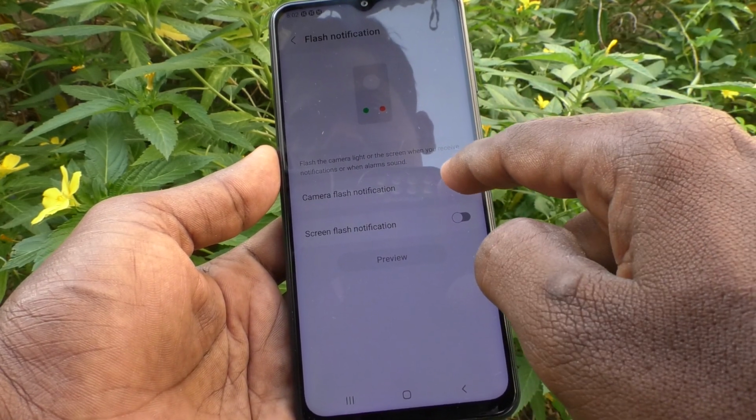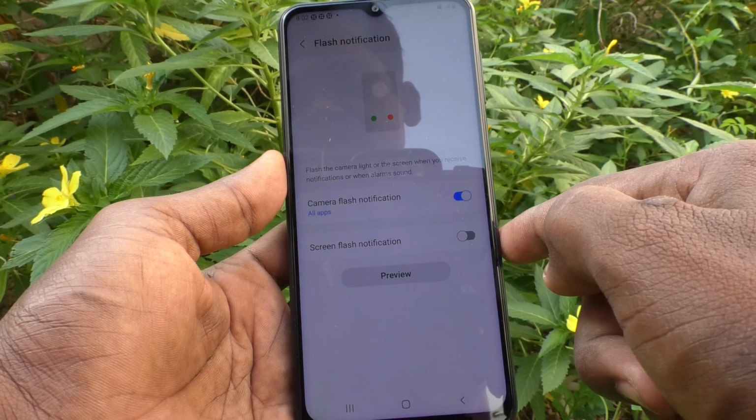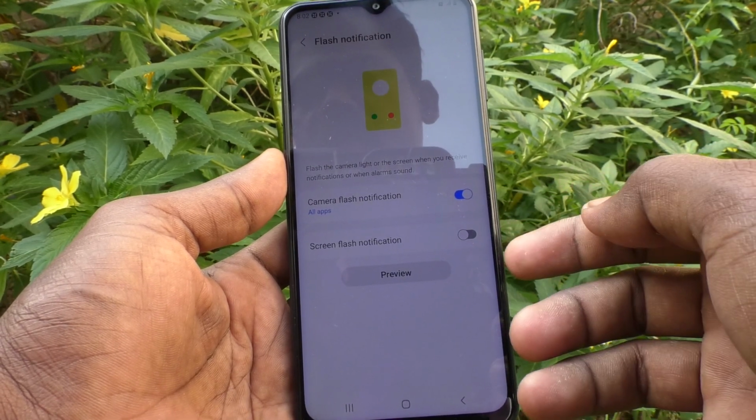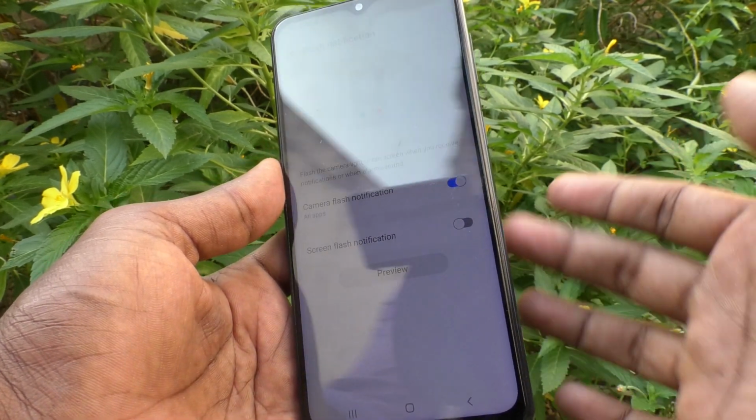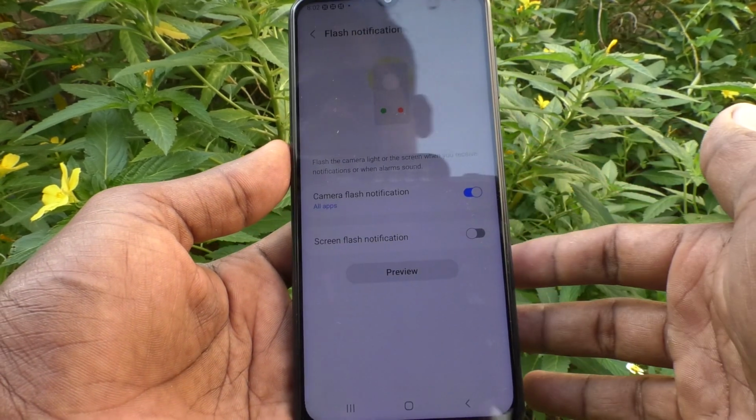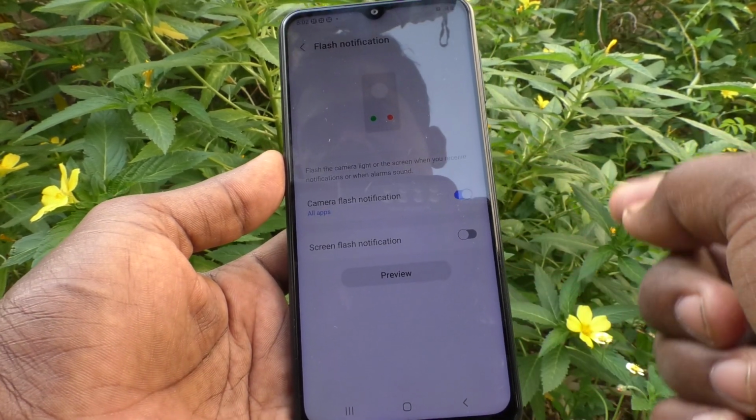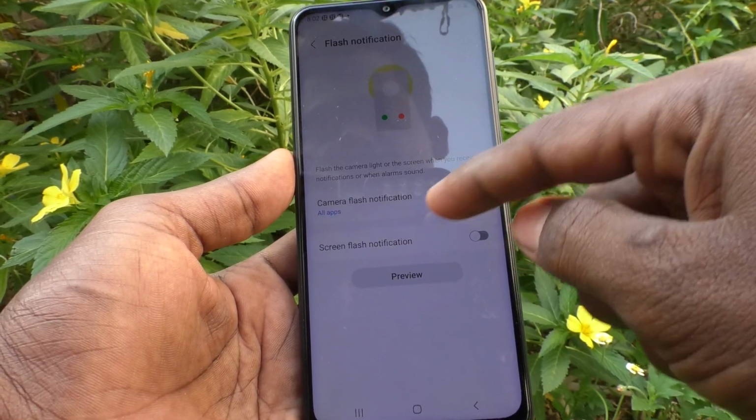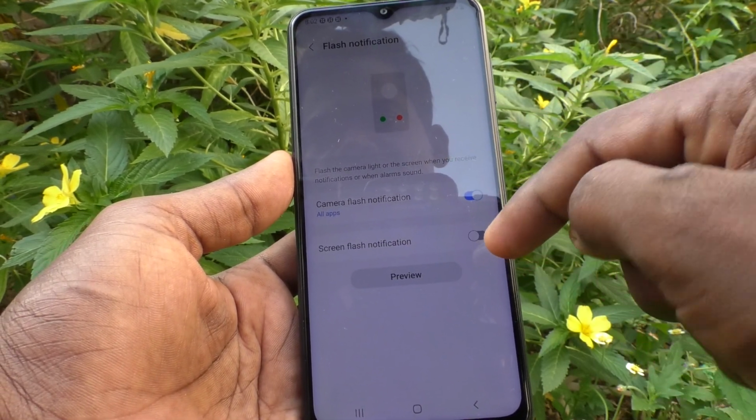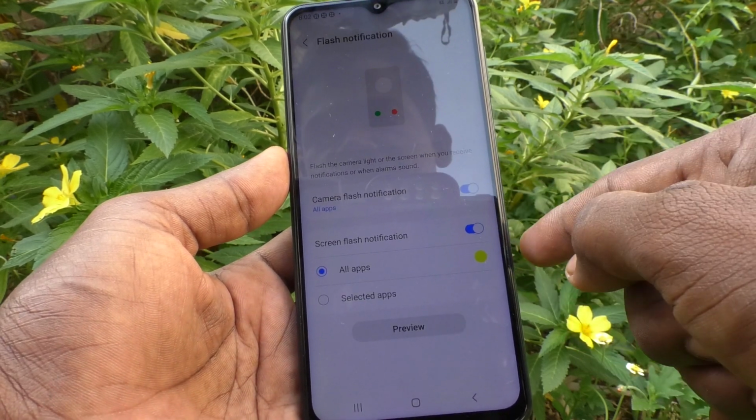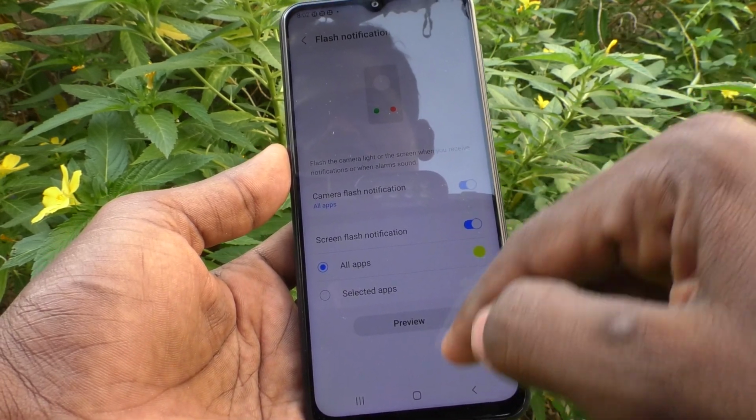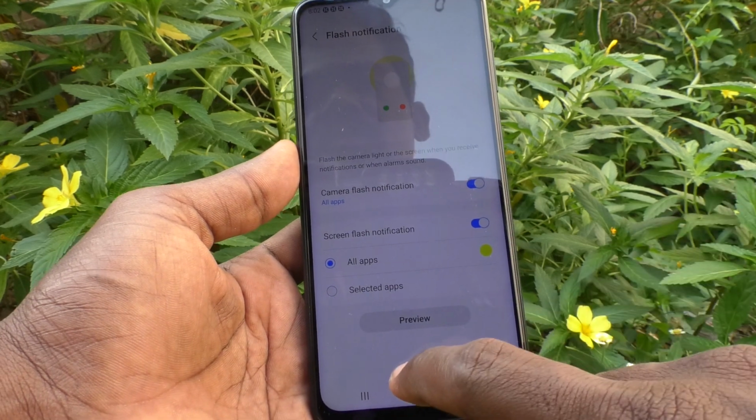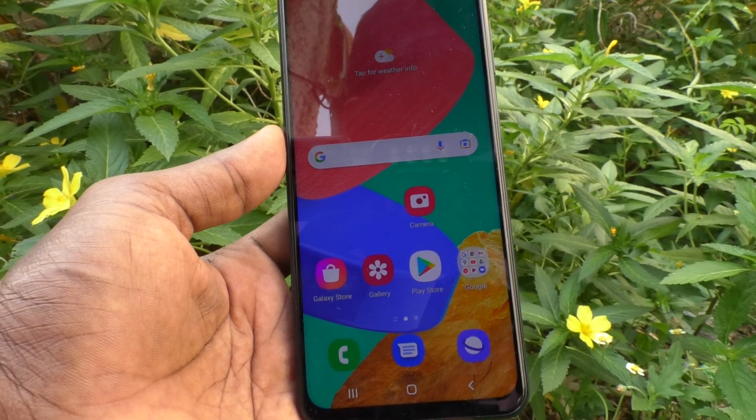So if you turn on camera flash notification, if any incoming call is coming to your phone, flashlight will be blinking in the back side of your phone. Also, if you want screen flash during the flash notification, that is camera flash, you can turn on this button too. So now I will show one incoming call.